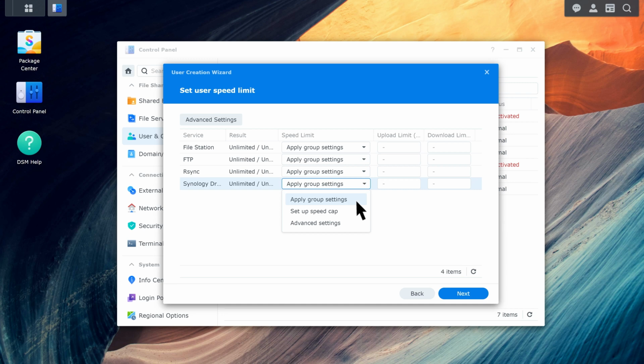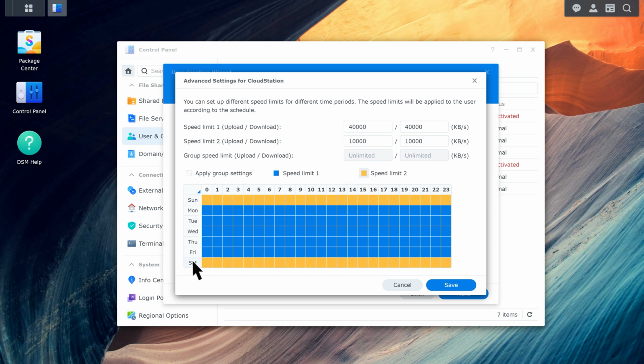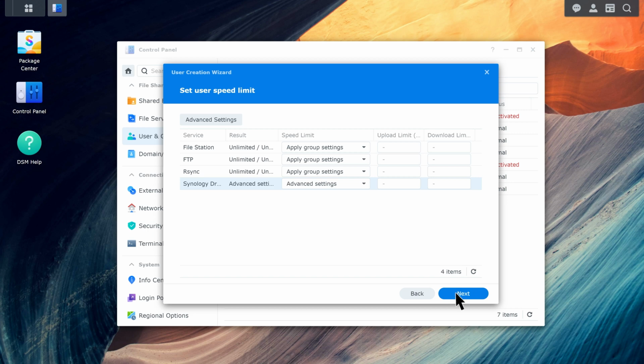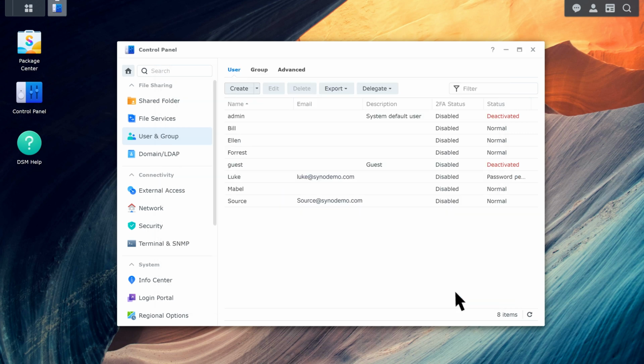Select Apply Group Setting to use the same settings as the user's group. Select Setup Speed Cap to enter custom upload and download speed limits. Select Advanced Settings to specify different speed limits for different time periods. Check your settings and click Done to finish creating the user.